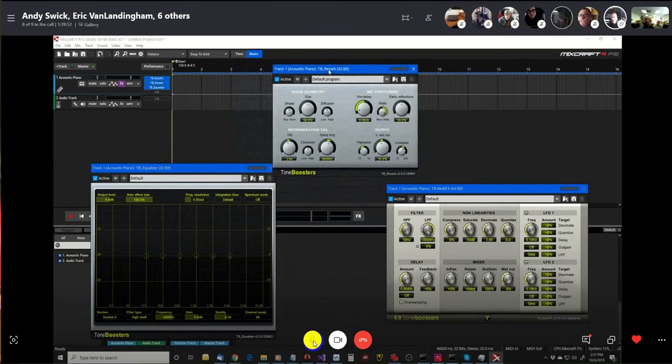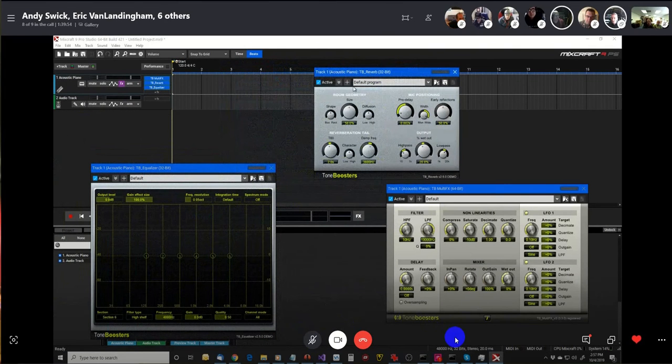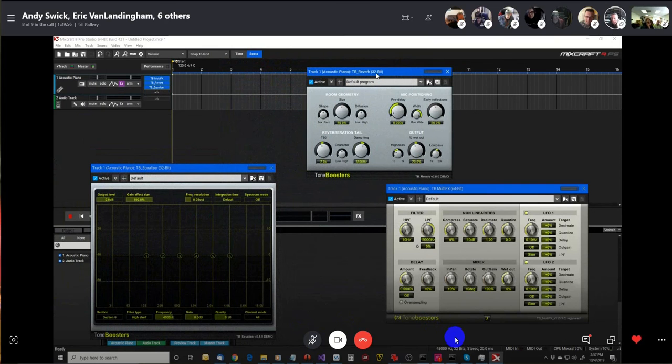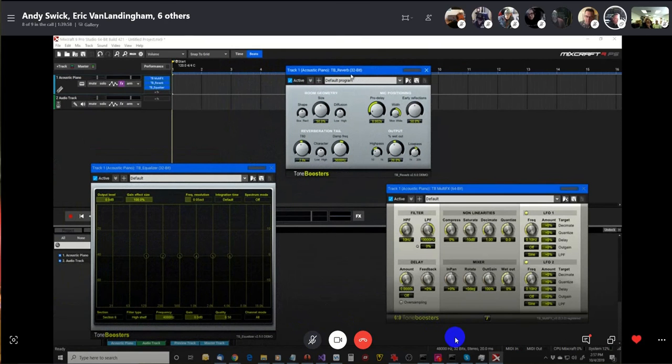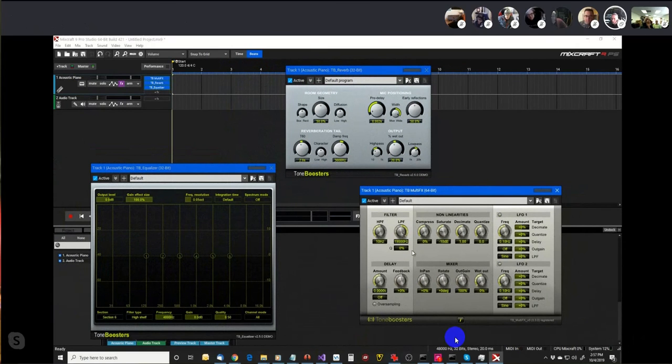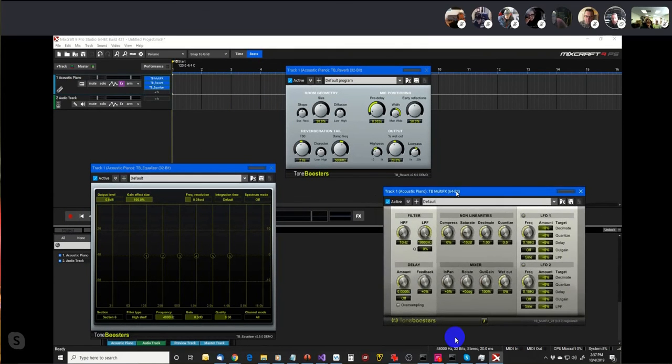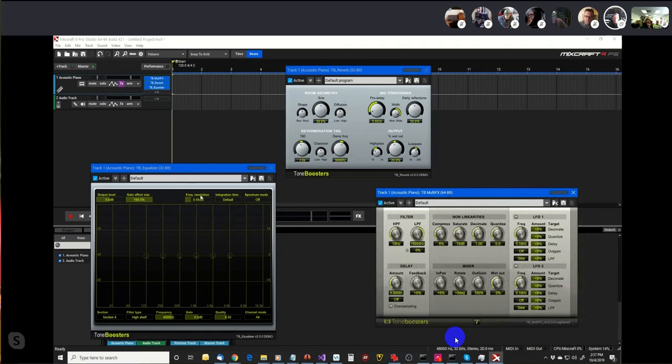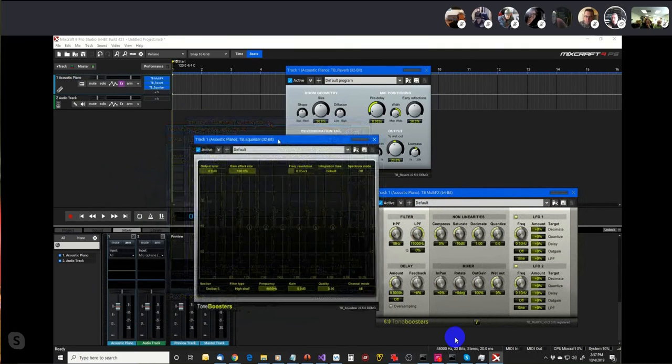Okay, so we've added a lot of new Tone Boosters plugins. You can see a few of them up on my screen. The TB Reverb, the TB Multi Effects, which does things like delay, auto filtering, chorusing, phasing. There's quite a lot of stuff inside this one plugin. The TB Equalizer. I want to talk about the TB Equalizer.